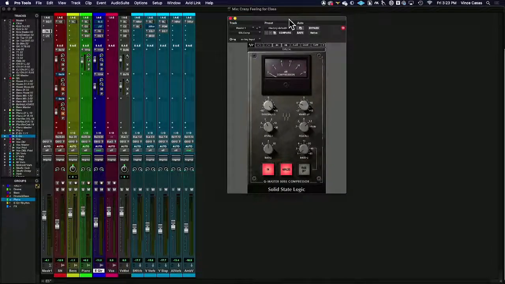So the functional purpose of a compressor is to give us more consistent dynamics. The functional use of a limiter is to limit what that final output is so that we're not clipping in any way a lot of times.